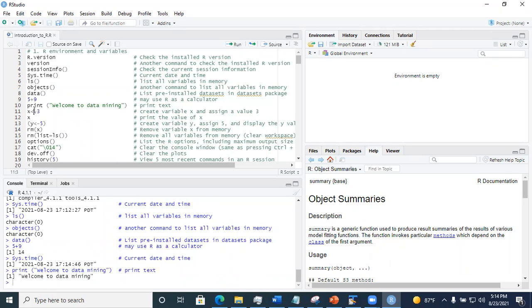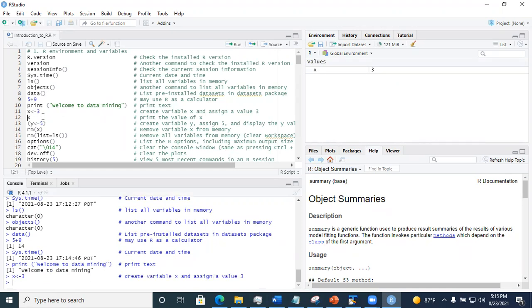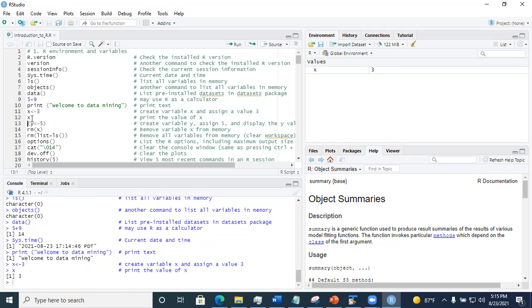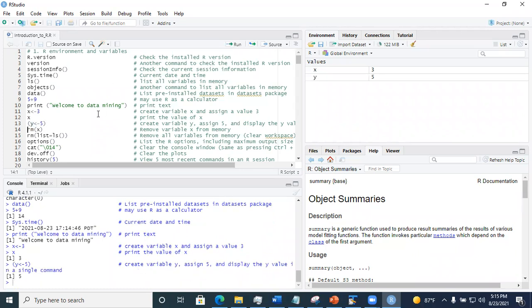Okay, now this one is an assignment operator, a less-than sign and then a minus sign. This will create x and assign 3 to x. And then if I want to output x, I just run x. This is a shortcut to print x. Here, this will execute two commands at the same time. It will create y, assign 5 to y, and then output the result. See this? You can nest the commands. So this is a shortcut. If you want to do assignment and output at the same time, you can do it like this.